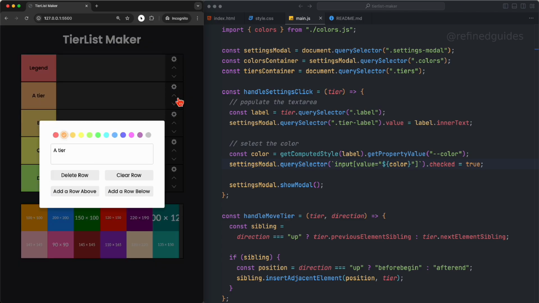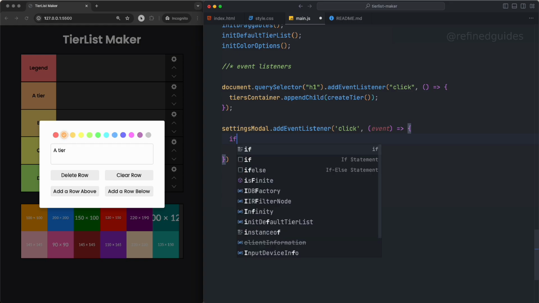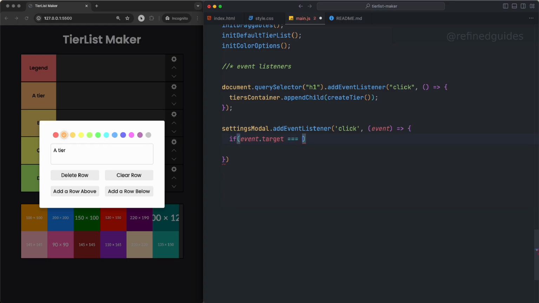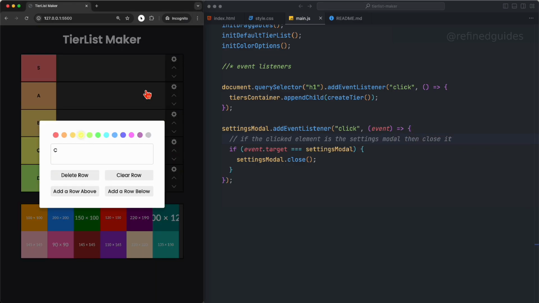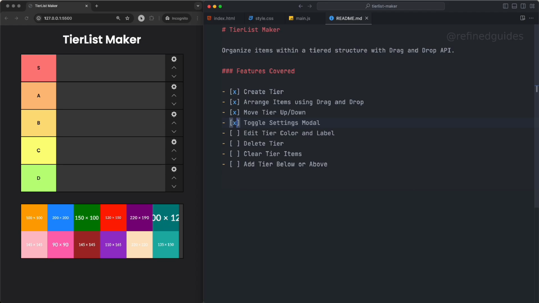Next, close the modal when the backdrop is clicked. Add a click event listener to the settings modal. Ensure the modal itself triggered the event, not an element inside it. Then, invoke the close method. Now, clicking the backdrop will close the modal. And that concludes the settings modal feature.